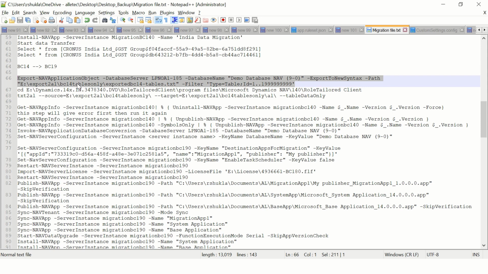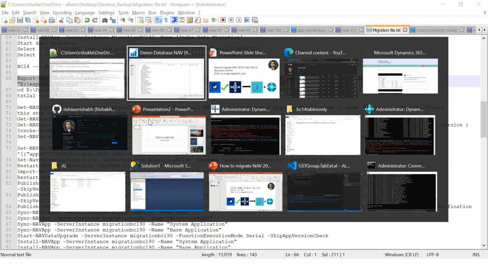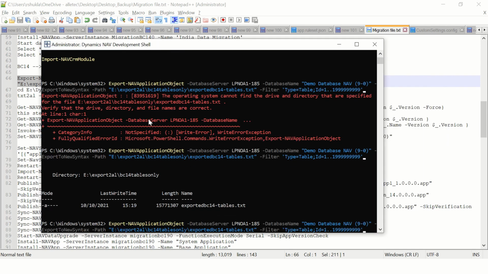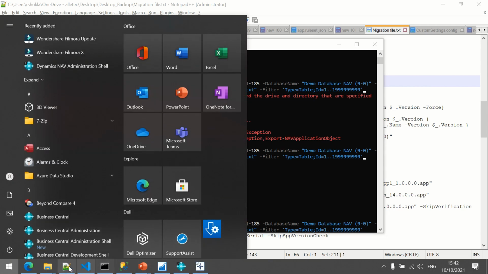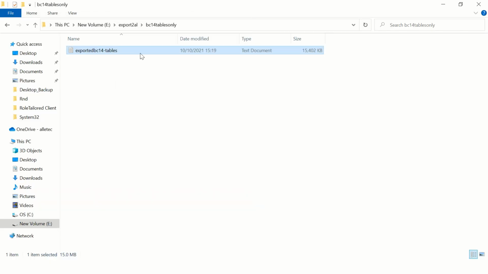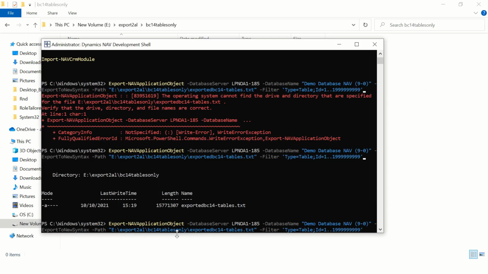So in this step, what I'm going to do is export the table objects of my database. Okay, and then it's going to be the range from 1 to 1999999. Okay, all right, so I'll copy it and I will open NAV Development Shell, and I have already done this step, so I'm going to remove this object from here. All right, so you have to create a folder in this directory. Keep in mind that it has to be the path that you have defined here.